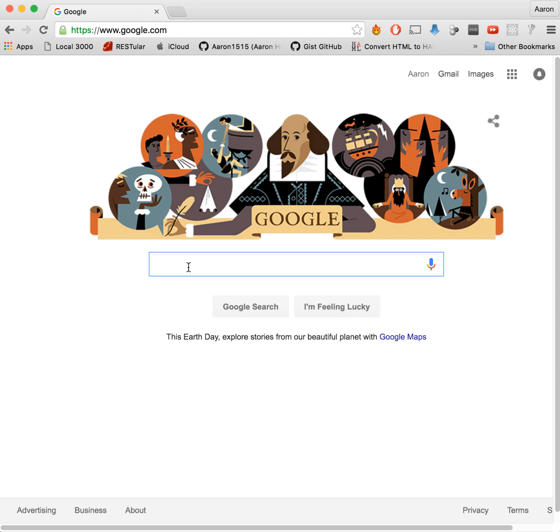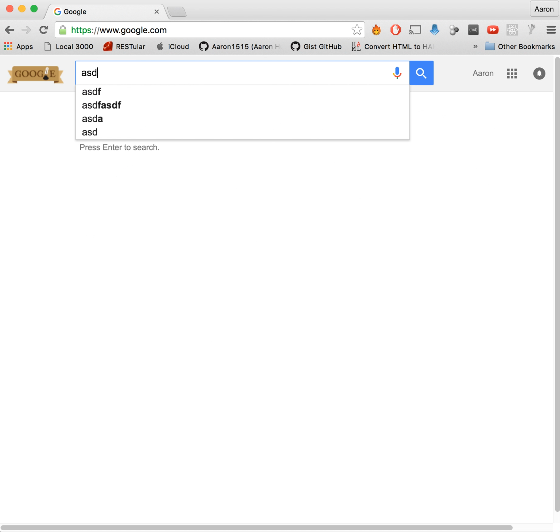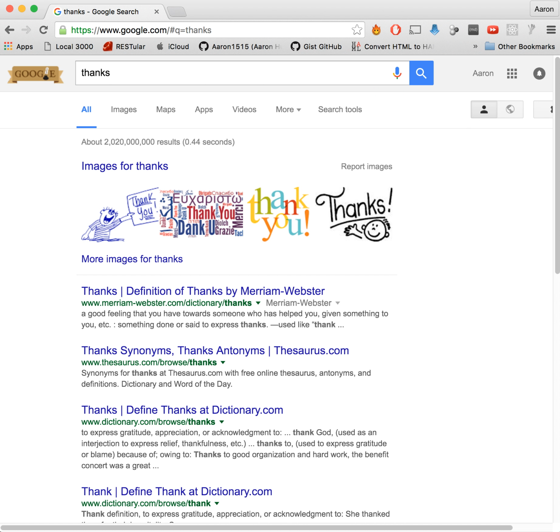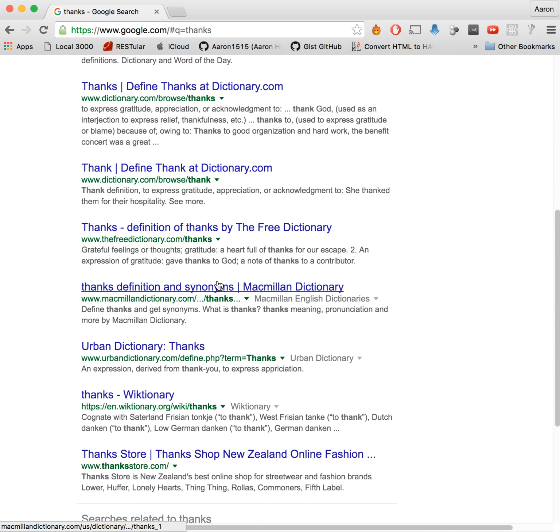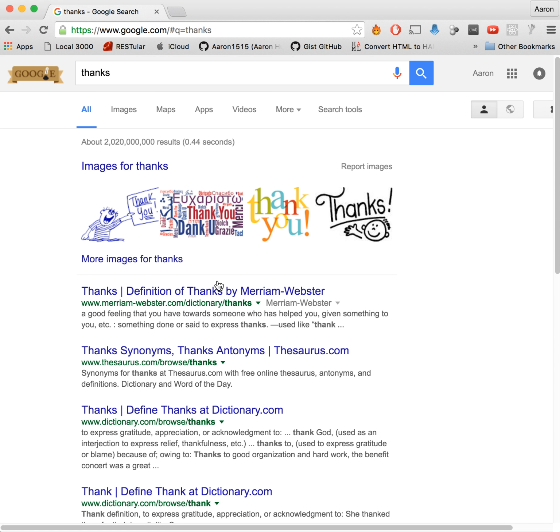And the second thing I'm going to go over is a post route. Post route basically means that we're going to send some information in. So we're going to send thanks to Google, and Google will come back and give us all this information relating to thanks. We sent the word thanks as a post route, and we got some more information in return. So that's kind of how the internet works, sending information back and forth and letting your web browser translate that to pictures and images that you can see.